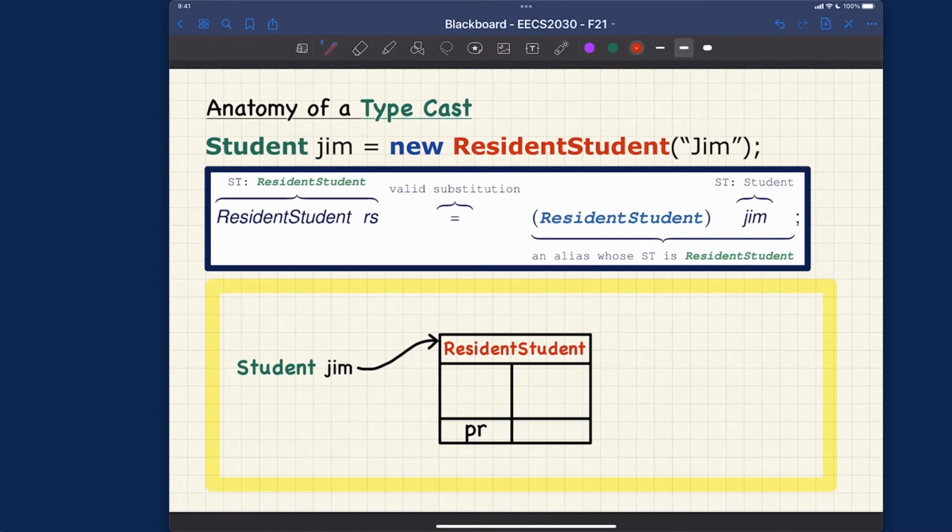Okay, let's see this. So far, we got Jim. Statically will be Student over here. And also dynamically, it's pointing to some ResidentStudent object over here. And there will be some attribute for premium rates. And let's just omit the value over here. It's not important. This is what we write over here.